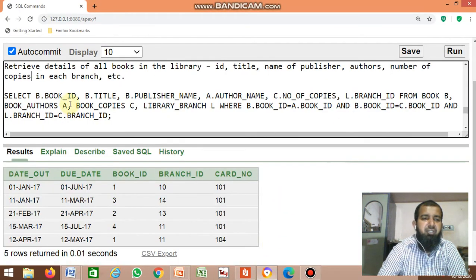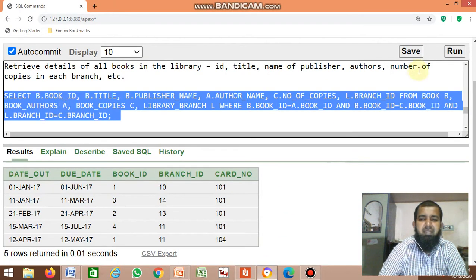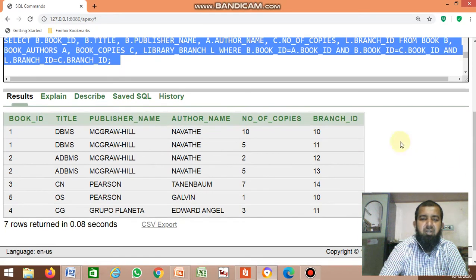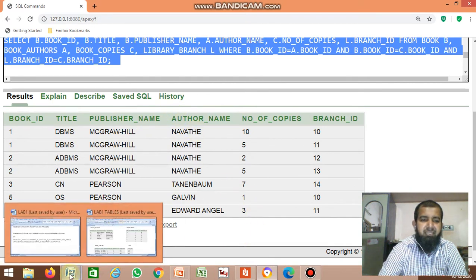Now we'll execute this code. Select and run. So it displays the corresponding values. This is not from one table, these are from many tables. Around 4 tables are used here. Clear, no? Example book ID, DBMS, these all are from one table. The author name is not in the book table. Navate, just check it.